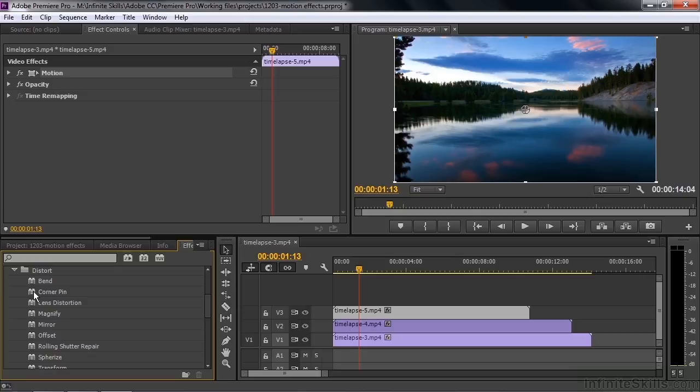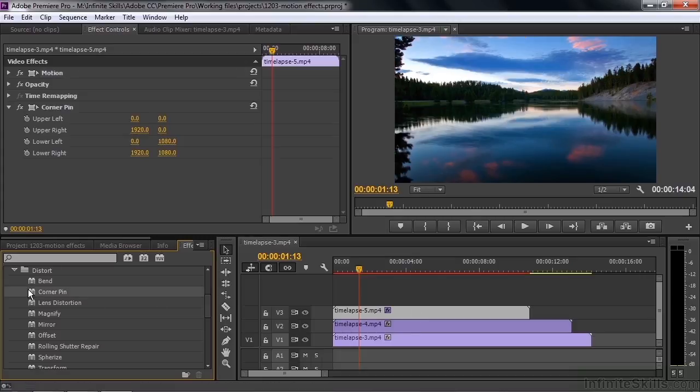I'm going to double click on it to apply it to time-lapse 5 because that's currently active. Just double click. There you go. Now we've applied it. And there's Corner Pin. When you see that little box like that, just as you do with motion, you know that there are going to be some targets there, some handles that you can grab to move things around. So I'm going to click on the effect to make it active, and there are those targets. They're little circles in this case.